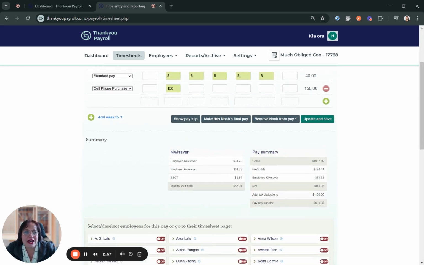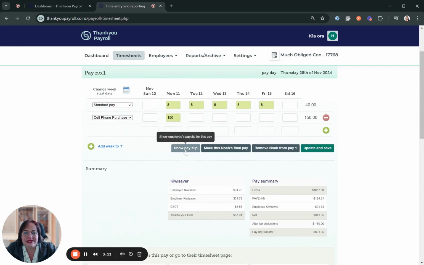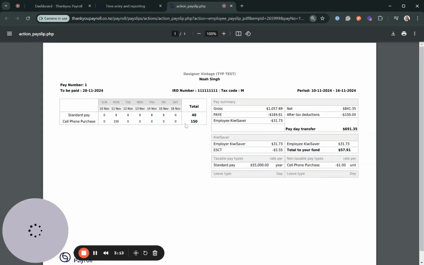So you will see now in his pay summary, there is a new line for after tax deductions. So this is taken out of his take-home pay, and there's the $150 in there. Let's take a look at what his pay slip says.